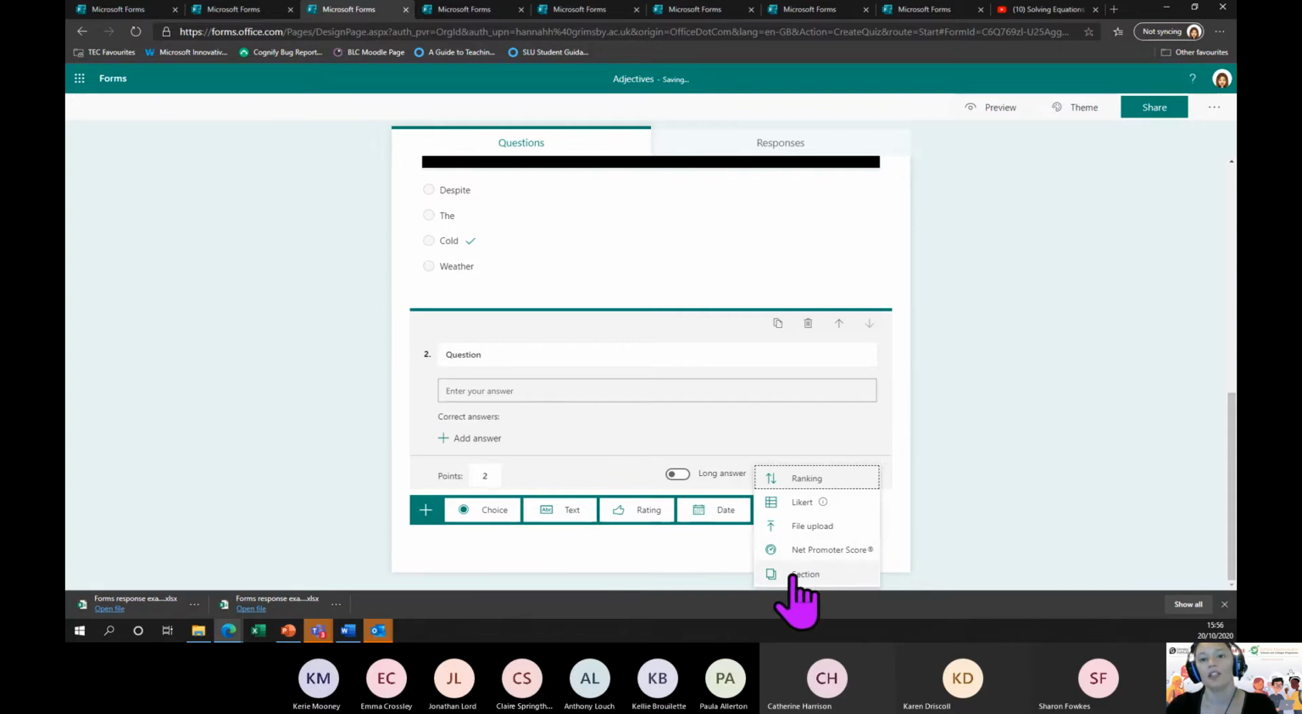And section. The sections are quite important, in terms of if you wanted to break up your quiz if you've got quite a lot of questions. The ones I think you'll probably be using the most are choice and text questions, if you're using the quizzes.